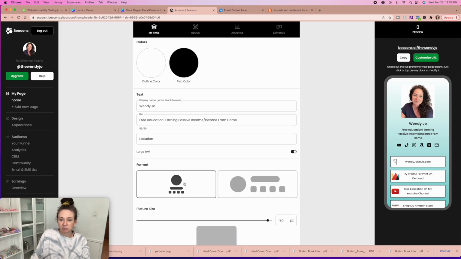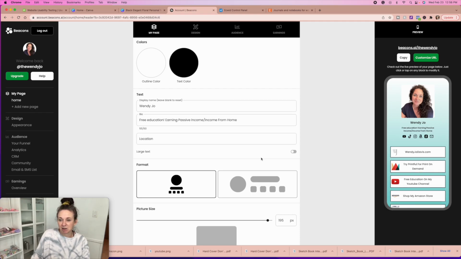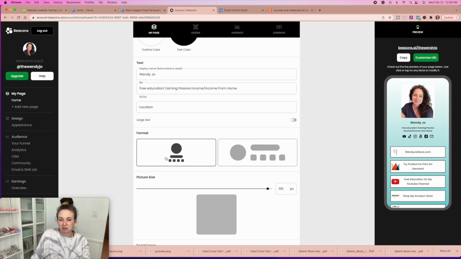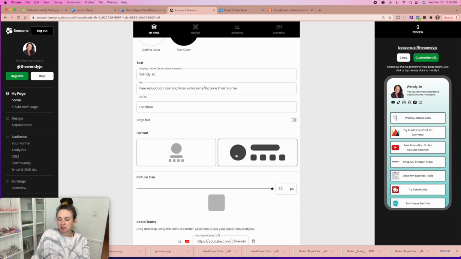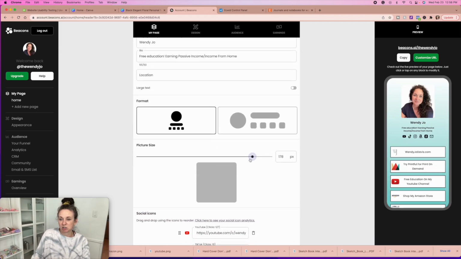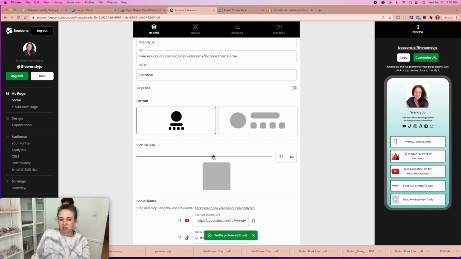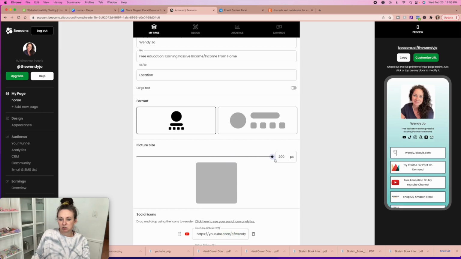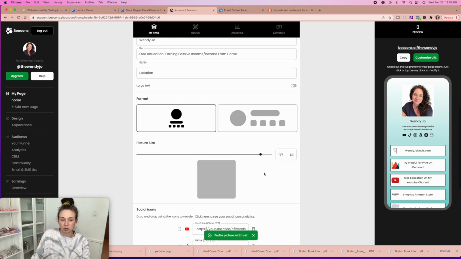You can change your formatting. You can change large text versus small text. There are just so many options. And then obviously, if you want it like this versus like this, just if you want it a little bit bigger. You can also change your picture size here, all the way to there. So it just depends on what you want.